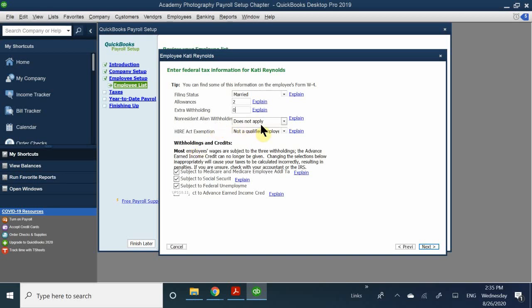All right. Now, another question is non-resident alien withholdings. Is she an alien? Does this apply to her? Basically this is asking is she a citizen or is she working under a visa? In this case, that doesn't apply, because I think we're making the assumption she is American or has U.S. citizenship.